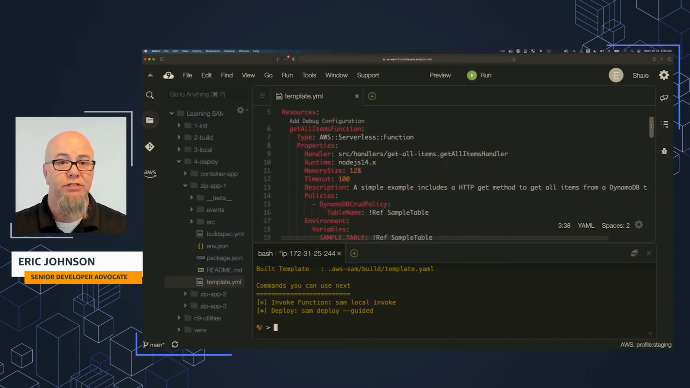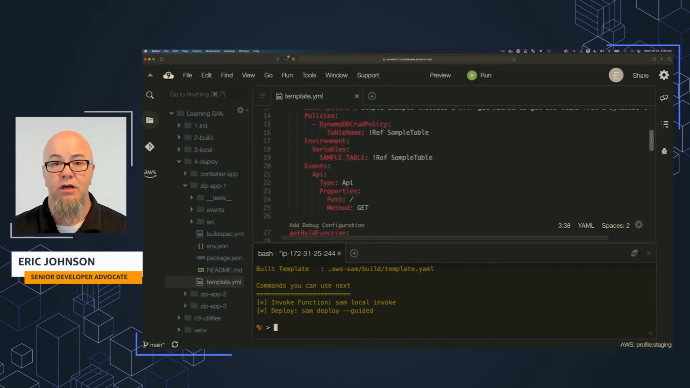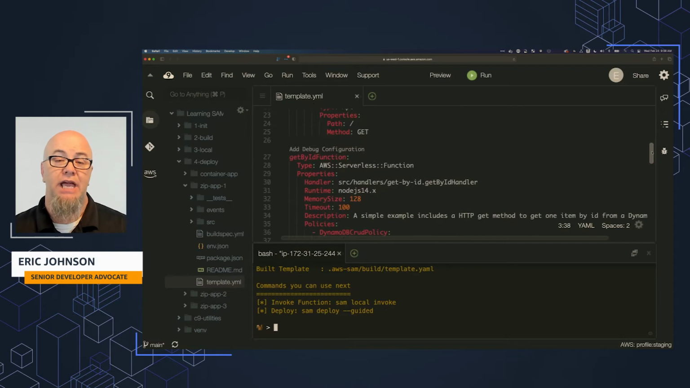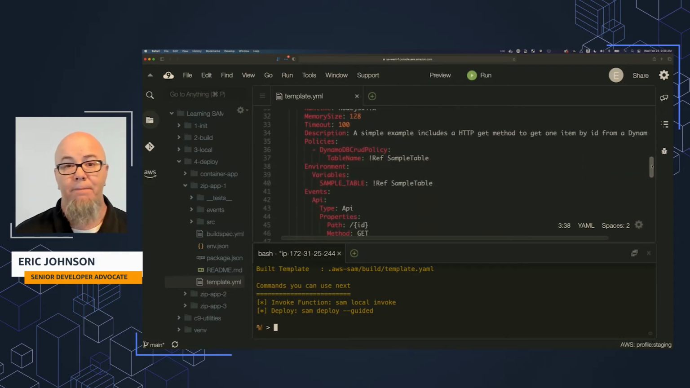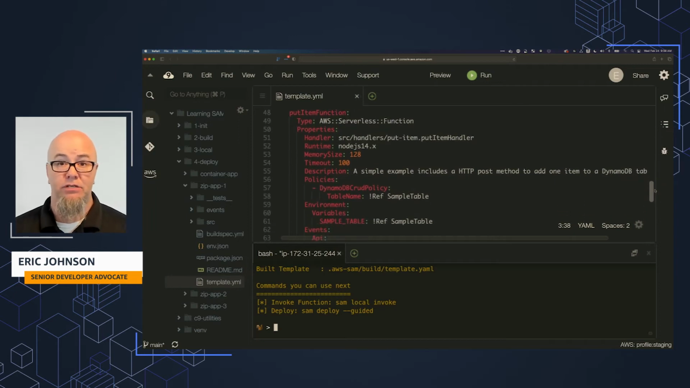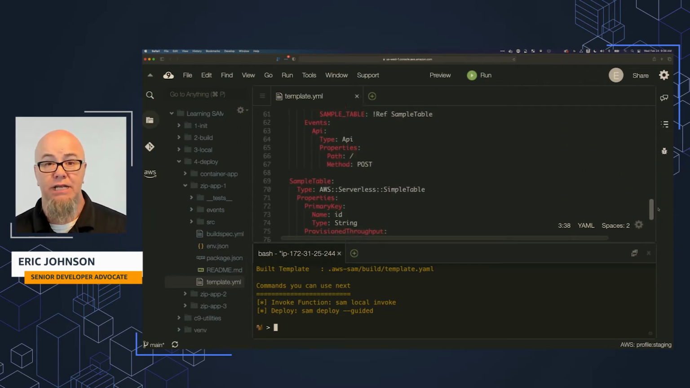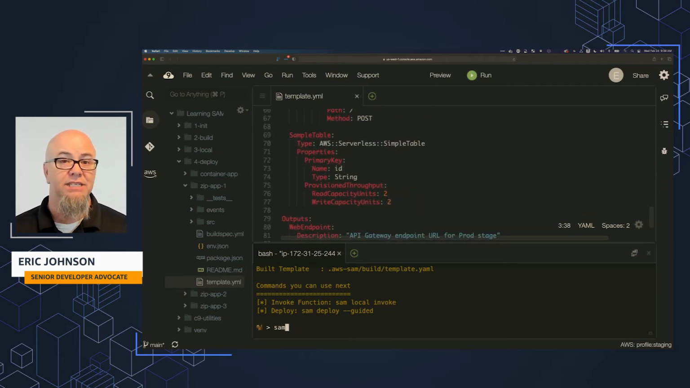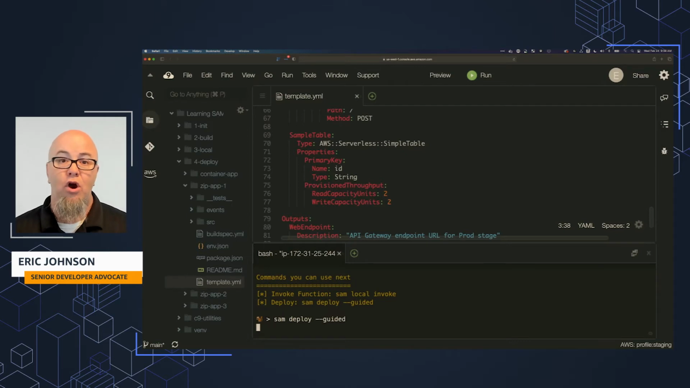Okay, let's jump to the terminal and see it in action. For this example, I'm using the AWS Quick Start template for a web backend. This template contains 3 zip archive Lambda functions and an Amazon DynamoDB table for data storage. Since this is the first time I have deployed this application, I use the SAM deploy command's guided option. Running the SAM deploy command, I add the guided or -g flag.